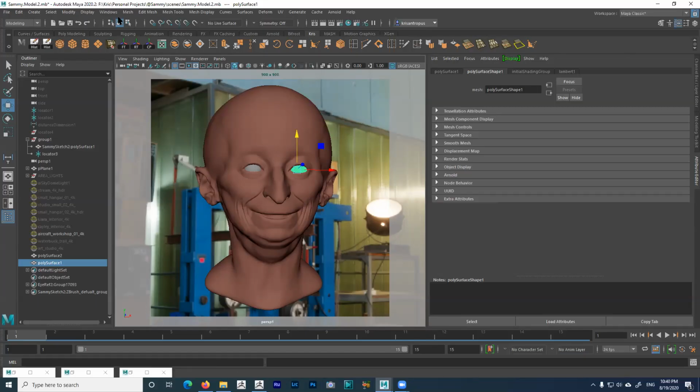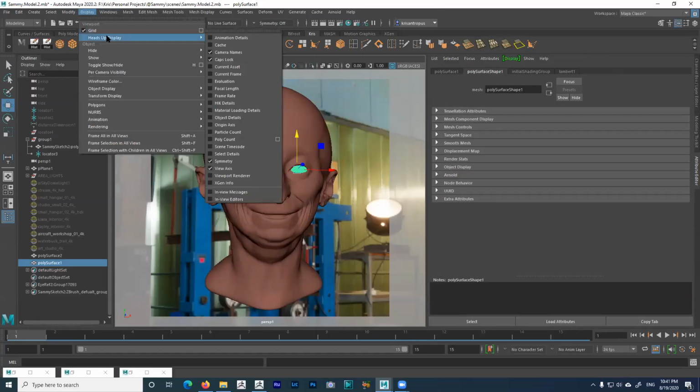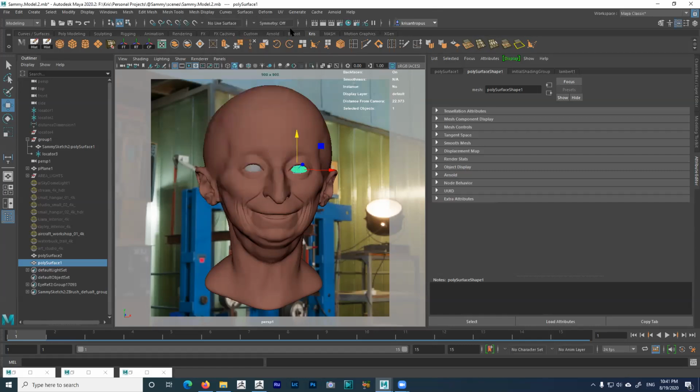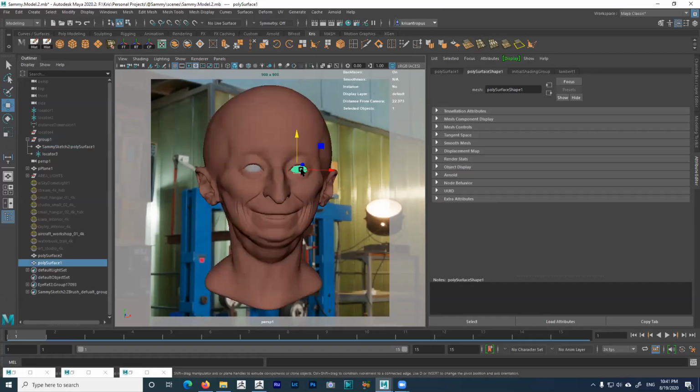So to do that, you're going to go to Windows, and then go to Display, Heads Up Display. And then here you're going to see there's Object Details. So right now it's showing me that it's 22.973 from the camera. If I click this one, 22.79, this one, 24.712. So that's in relation to the center of the object, obviously. But I can use it as a rough value.